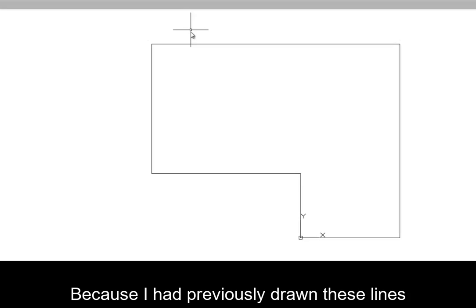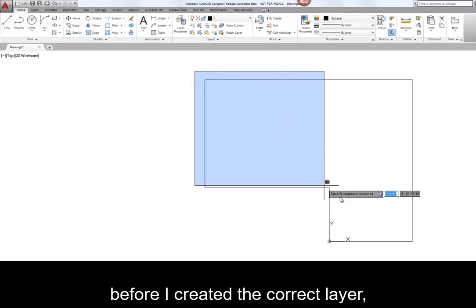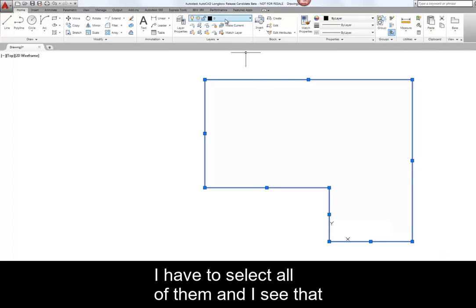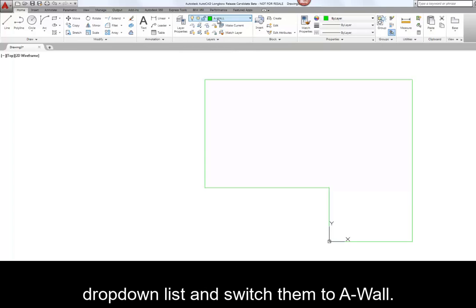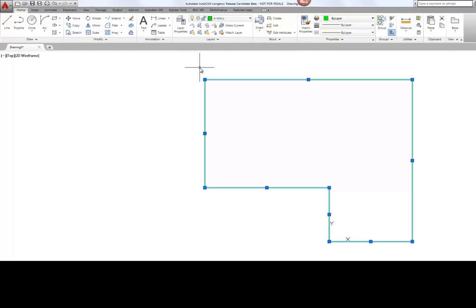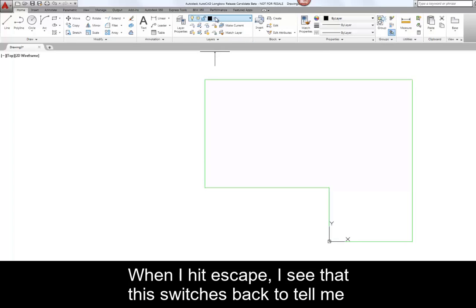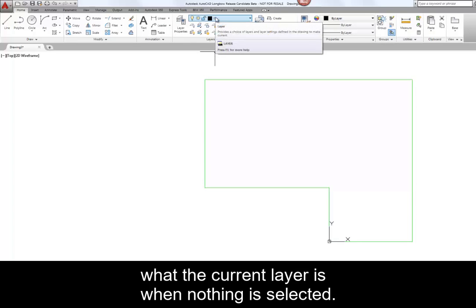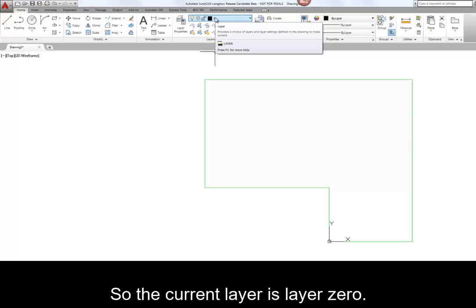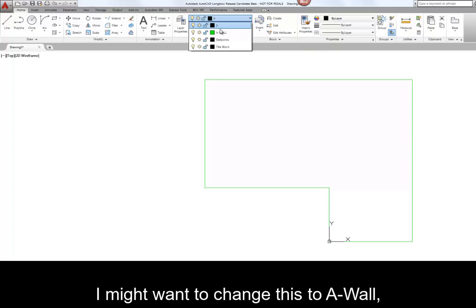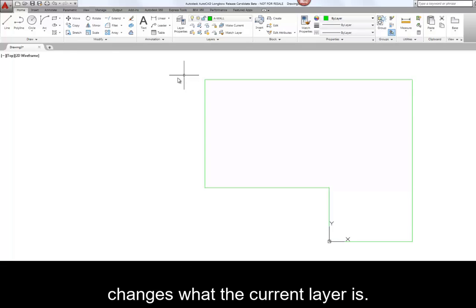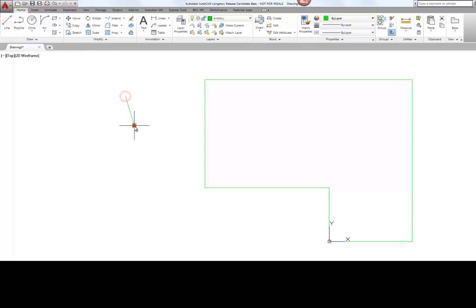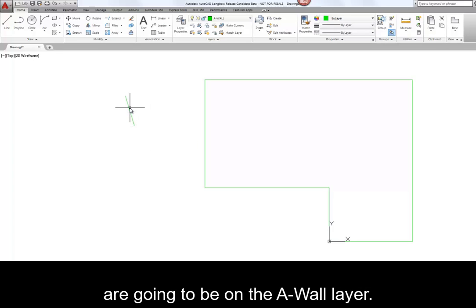Because I had previously drawn these lines before I created the correct layer, I have to select all of them, and I see that they're on layer 0, so I can click from this drop-down list and switch them to A-wall. When I hit Escape, I see that this switches back to tell me what the current layer is when nothing's selected. So the current layer is layer 0. I might want to change this to A-wall, so with nothing selected, picking from that list changes what the current layer is. So any new lines that I draw are going to be on the A-wall layer.